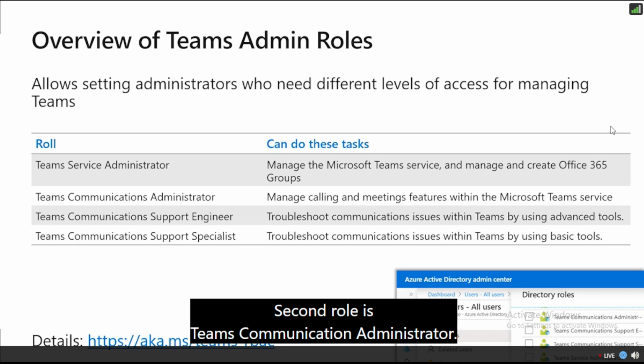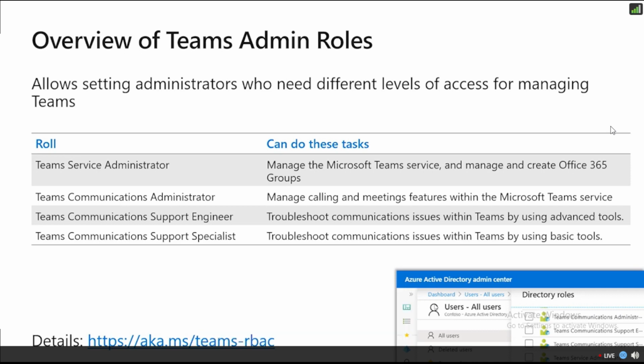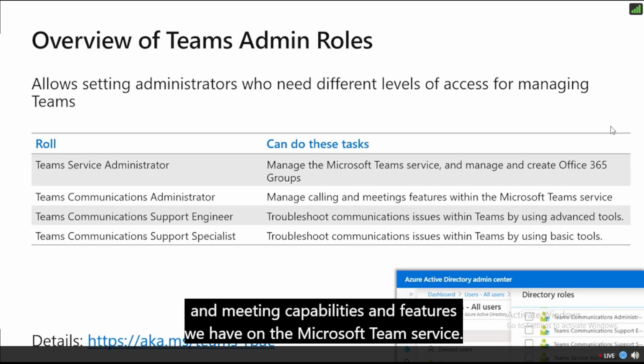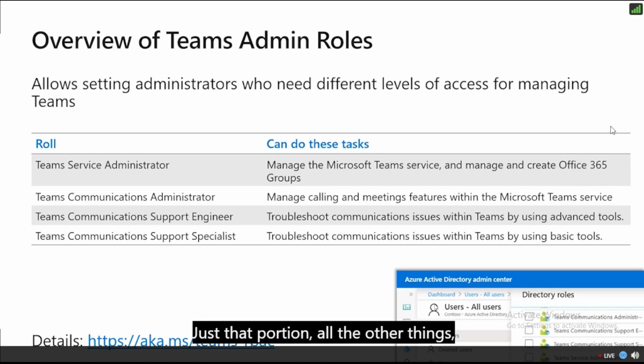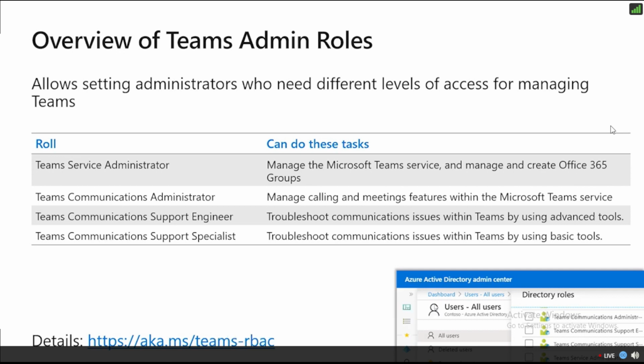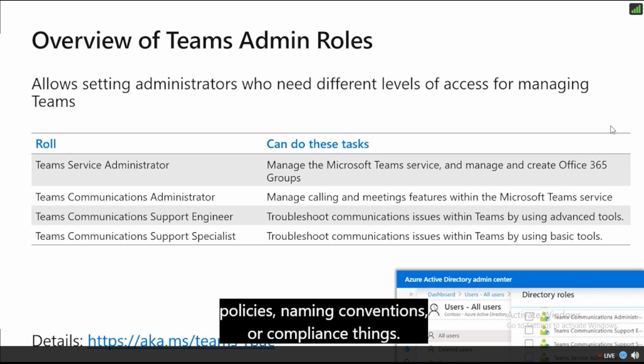The second role is Teams Communication Administrator. This role is able in this case to manage all the different calling and meeting capabilities and features that we have on the Microsoft Teams service. So just that portion. For all the other things, I'm not able to create or manage Office 365 groups or all the different settings about, for example, policies, naming conventions, or compliance things. All those things are limited in this case with those roles.